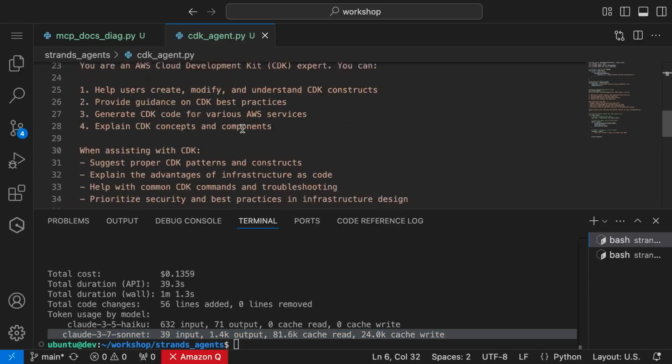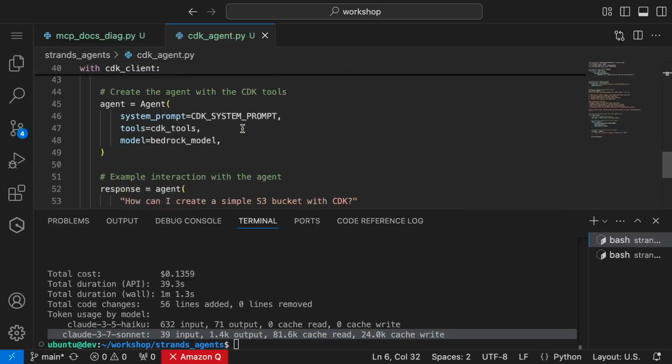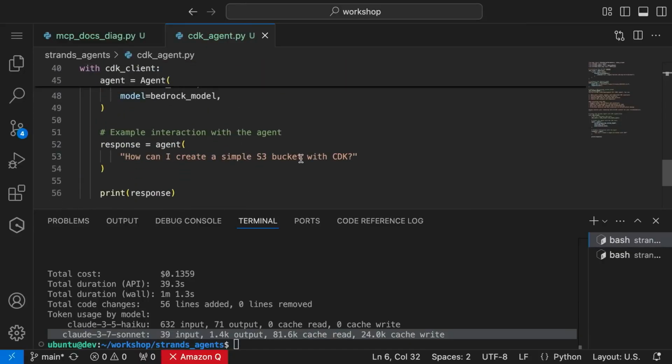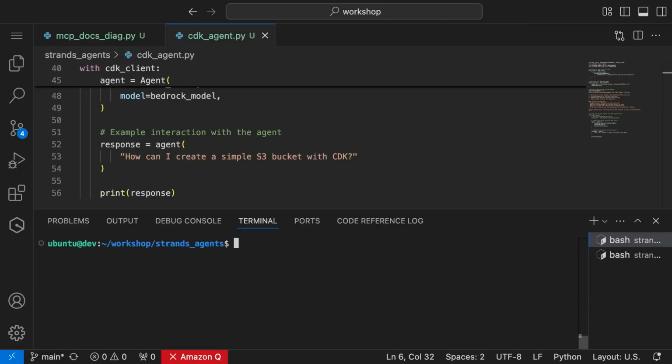So I'm just going to run it. Let's see, you're an expert AWS CDK expert. How can I create a simple S3 bucket with CDK? Give us something simple. Let's see how it works. Python 3 CDK agent.